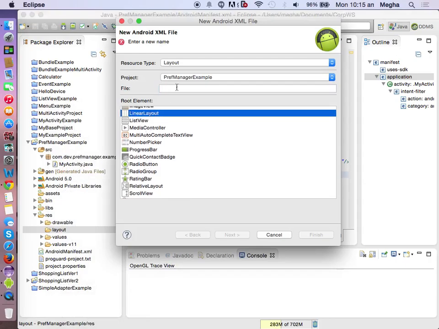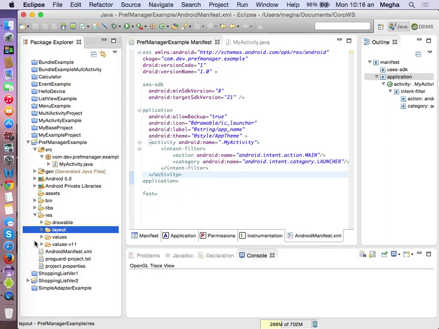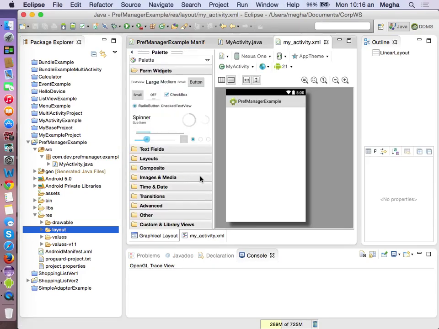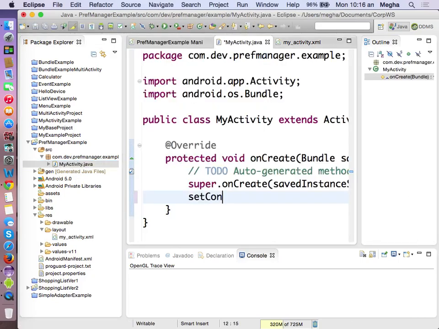Let me go ahead and add a linear layout. I find it a little simpler. So my activity... okay, it's done. Now I can attach set content view.